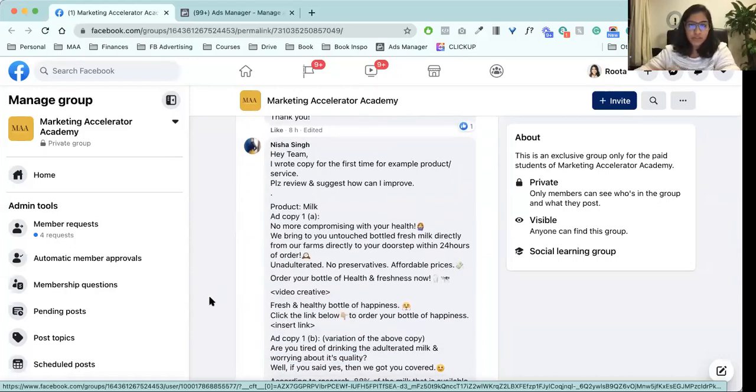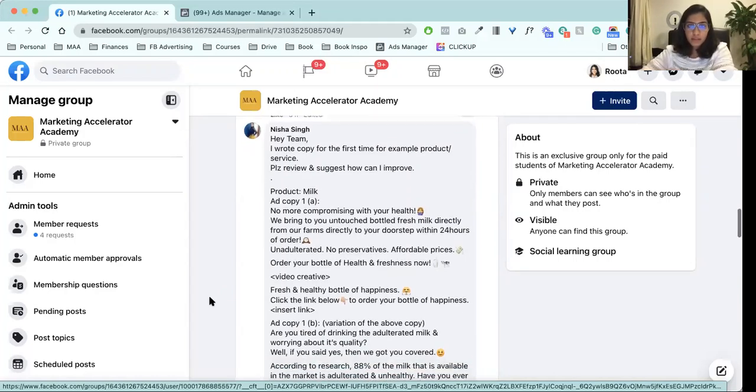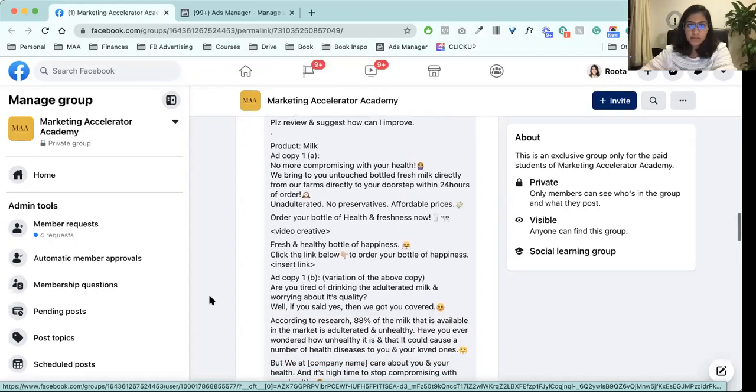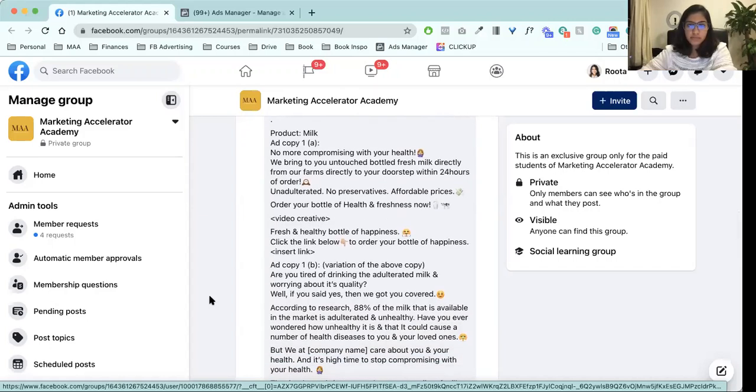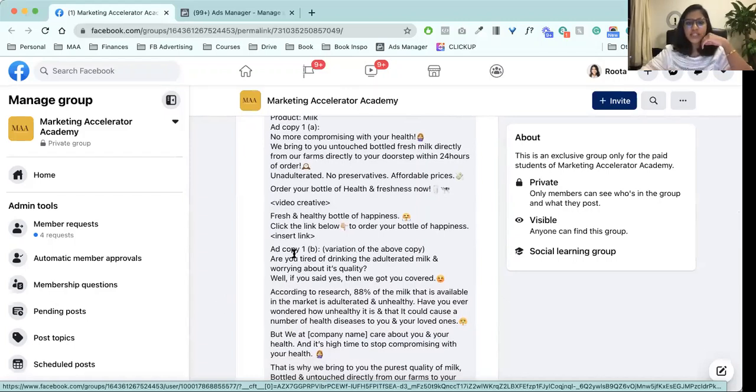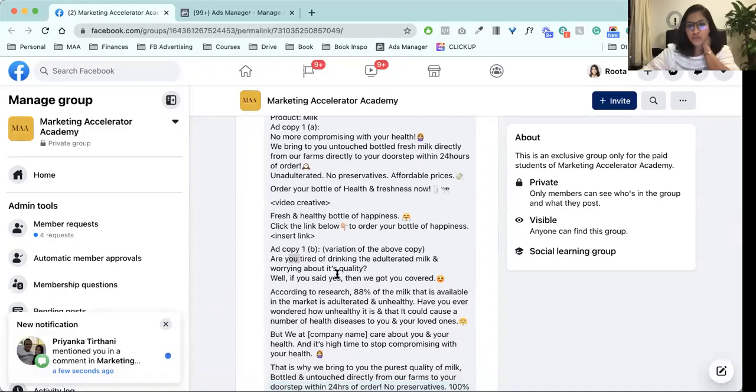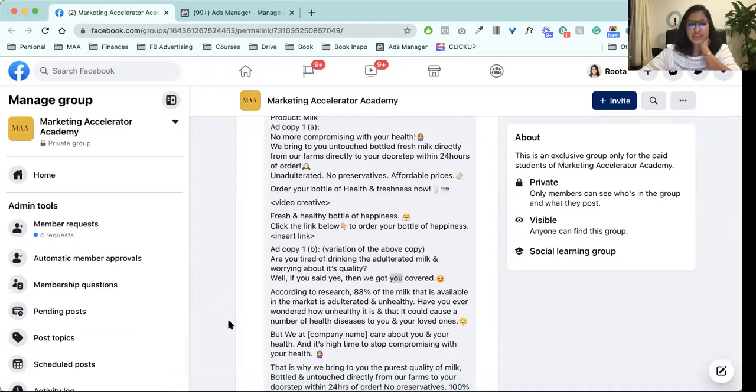I wrote the copy for the first time. Product is the milk. Okay, so firstly, too many emojis. Don't use more than 3 to 4 emojis in a copy. It's a bit much. Facebook doesn't like that, so you do need to remove them, because otherwise Facebook just disapproves ads.